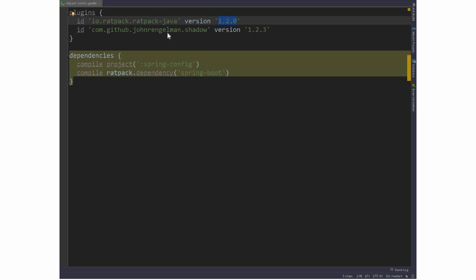Again, we're referencing version 1.2.0. And another plugin that we're bringing in is a plugin that's published by John Engelman called the Shadow plugin. If you're familiar with Maven's Shade plugin, it accomplishes the same thing. It produces a single artifact that has all of your transitive dependencies packaged into it, so that you have a single artifact to ship around. It's really convenient. I highly recommend that you use it if you're using any kind of executable jar-based application.